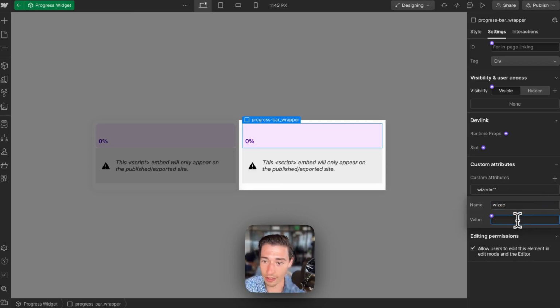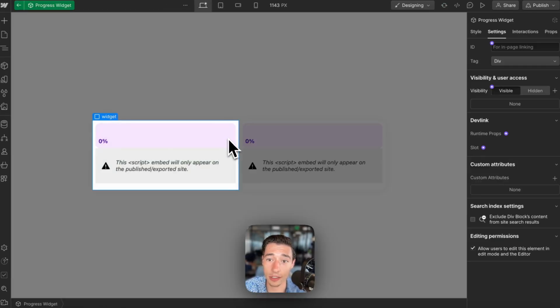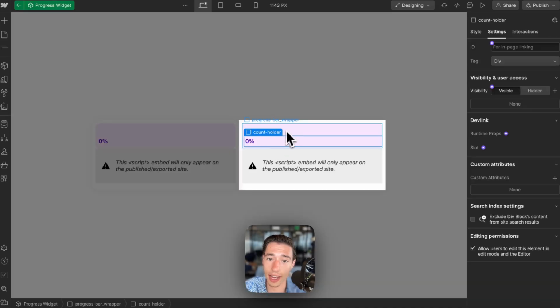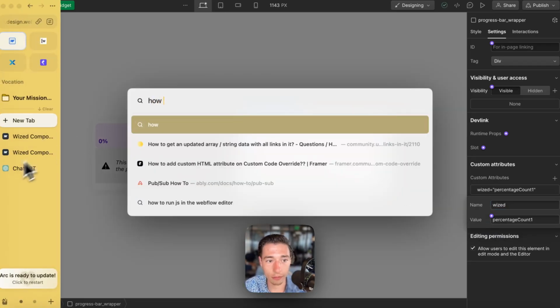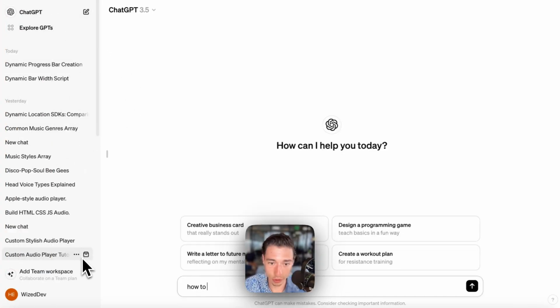Maybe I'm adding Wized, and then I do count. Let's do percentage count 1. And now I want the other one to be percentage count 2. So I have to unlink those. Now, no idea how to do that. So let's Google. Or let's ChatGPT. How to have different data in Webflow components and untie them for certain parts.